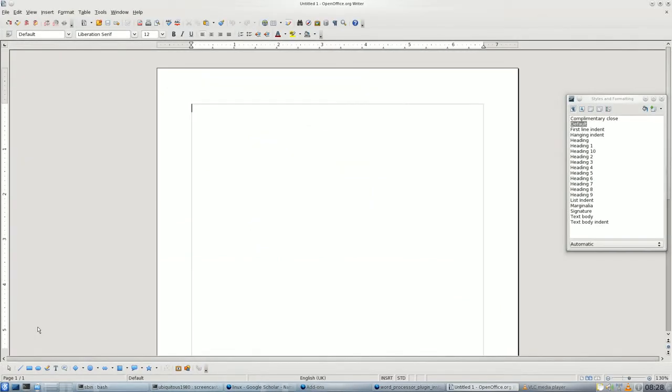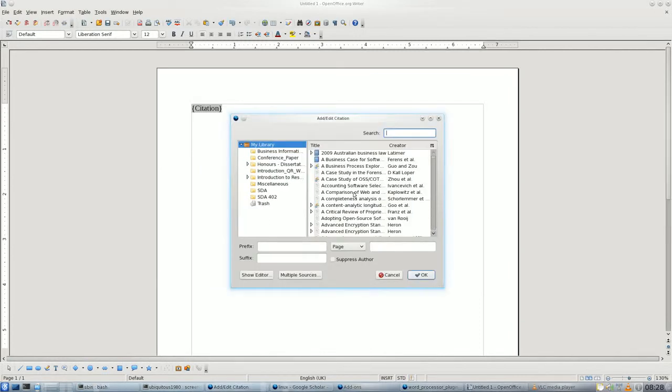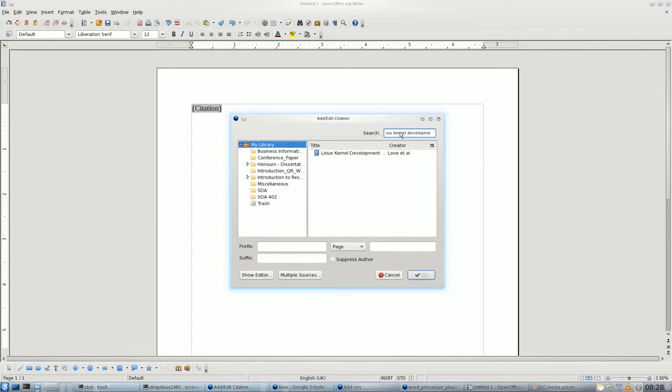So, insert. Document preferences has come up. Yes, we're going to choose the Chicago Manual of Style. Now we go Linux kernel development. Nice. Right, let's say it was page 53 we're quoting. Now of course I could have done something like this.